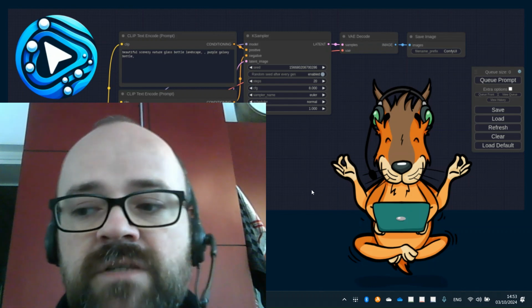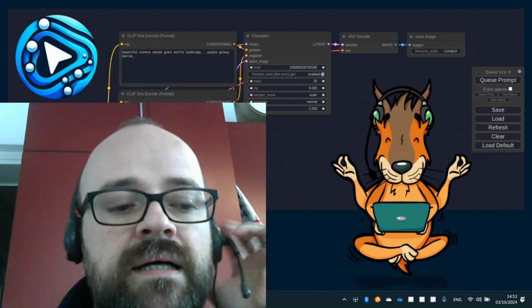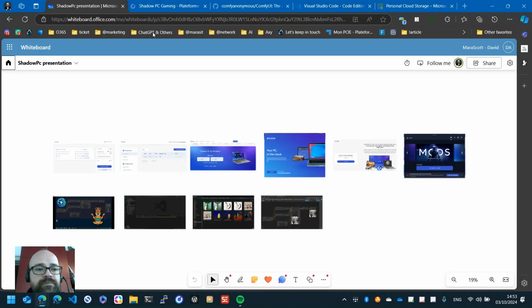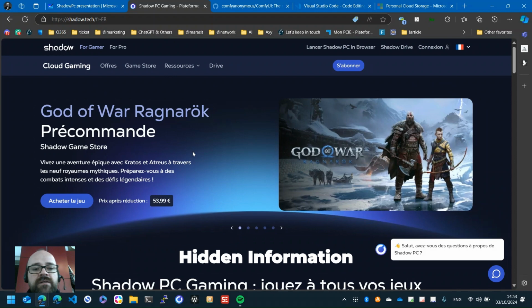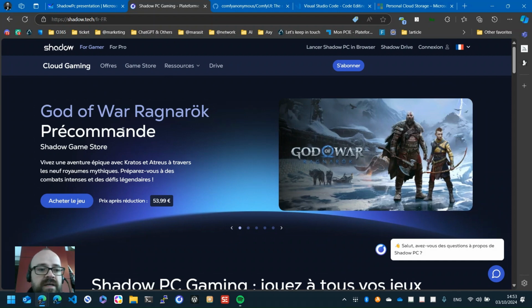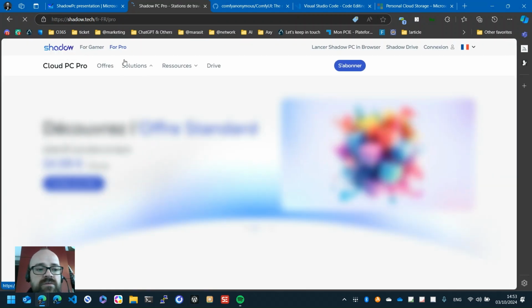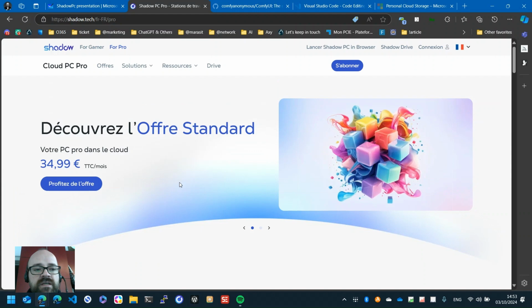So I did a bit of benchmark looking around, and I actually went for Shadow PC. Shadow PC is a French company owned by Octave Klaba, who is the owner of OVH. If you don't know OVH, it's one major, or the major, hosting provider in Europe. They provide a nice offer when you don't have enough money to invest in a GPU, which is, as far as I can say, about 1,500 euros minimum.